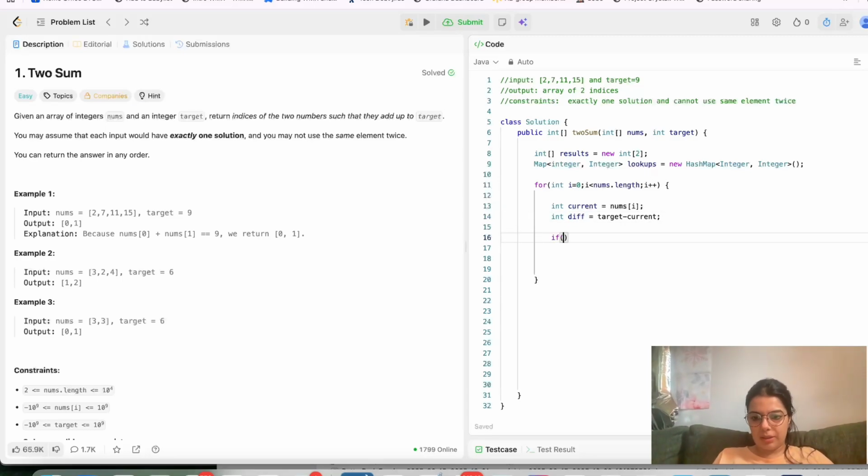So in this case, if lookups dot contains key diff, which it would not, right? Initially, when we go through 2, the diff is 7. There is no 7 that we saw, so the 7 doesn't exist. So it would go into the else branch, where I would just need to put this into the map. Lookups dot put the current value, comma i, right?